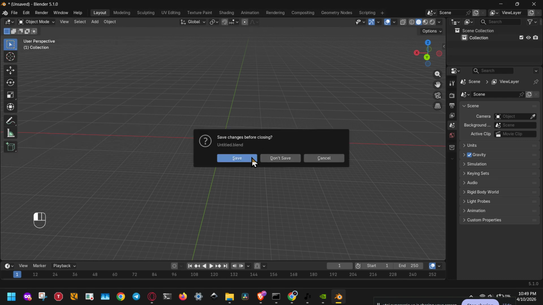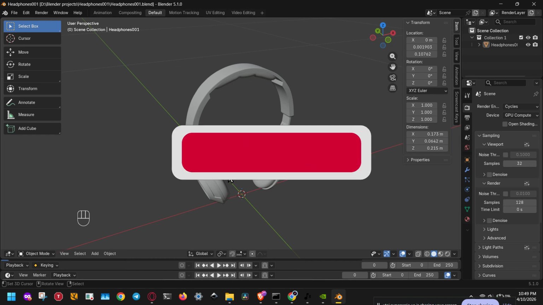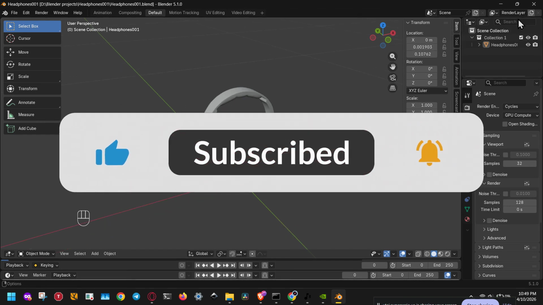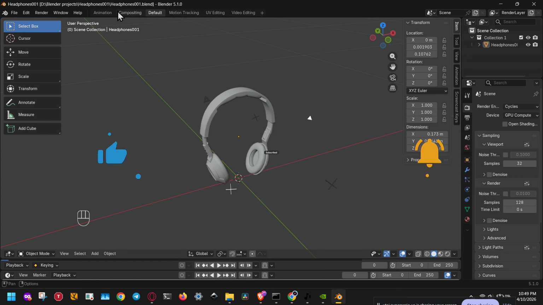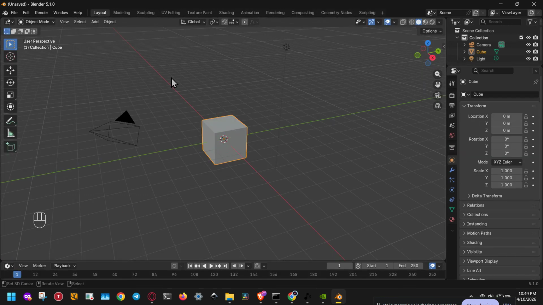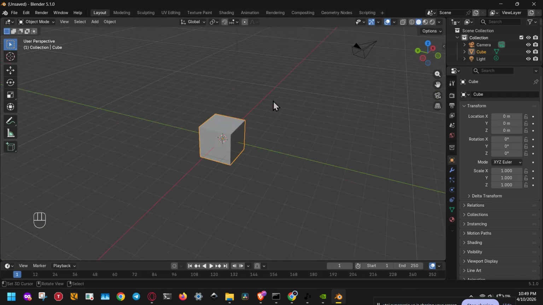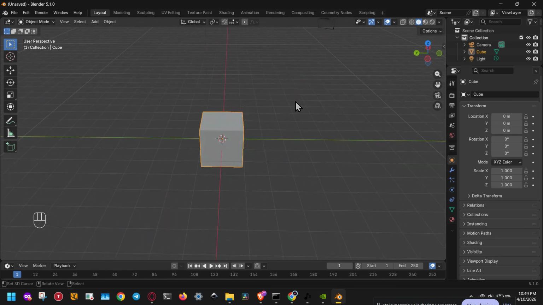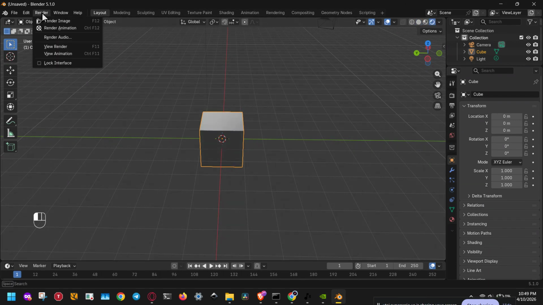First, let's check whether Blender is busy. Blender won't let you switch modes properly if an active process is still running in the background. For example, if Blender is rendering an image or animation, the program can lock up certain actions until that task finishes. So before trying to change modes, look for any render activity and make sure nothing is still processing.